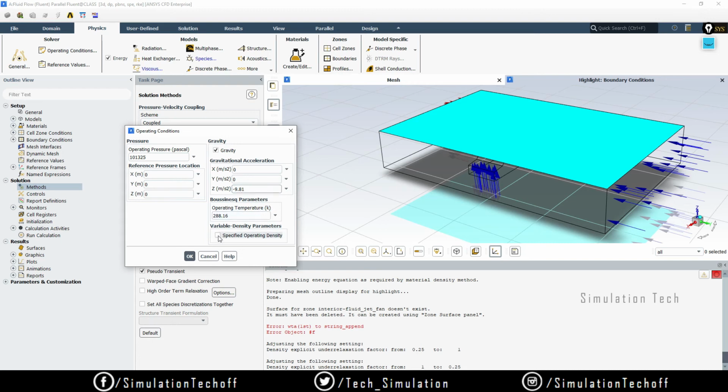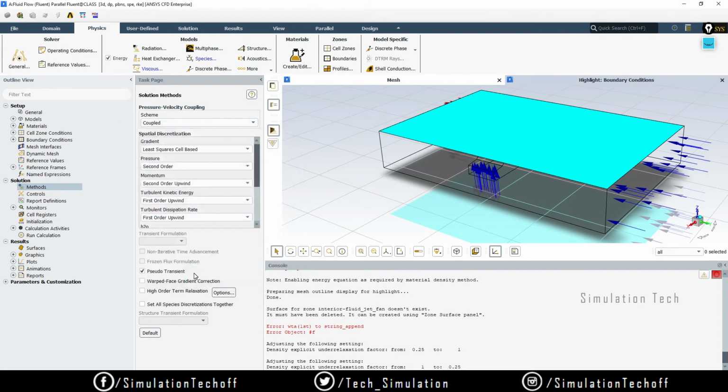And also I need to specify the density. By default it's set to 1.225. I'll change the value to 1.1989, or else you can leave that value also, it doesn't make any difference over here, and click OK. Once you specify that gravity, or else you can just enable the gravity from the general options also. Both things will do the same.